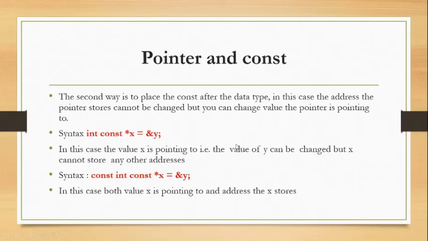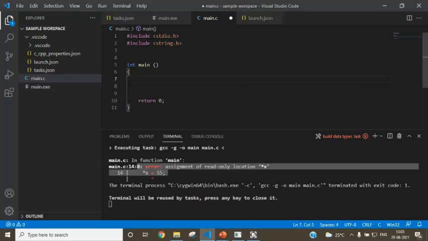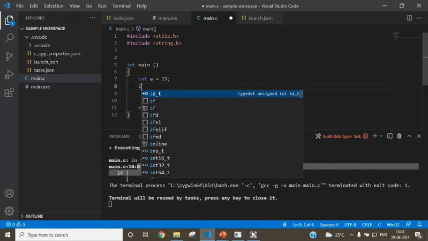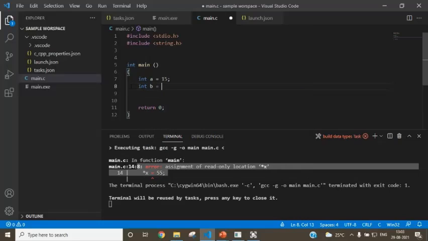So let's go into Visual Studio Code and try out these examples. Let me declare three variables: int a equals 15, int b equals 20, and int c equals 25. So now let's do something like this: const x equals ampersand a.